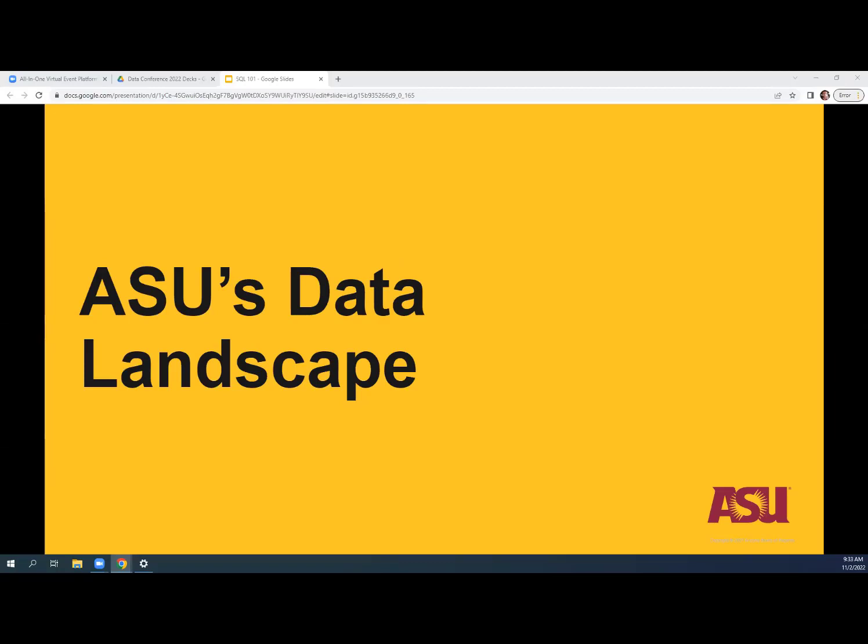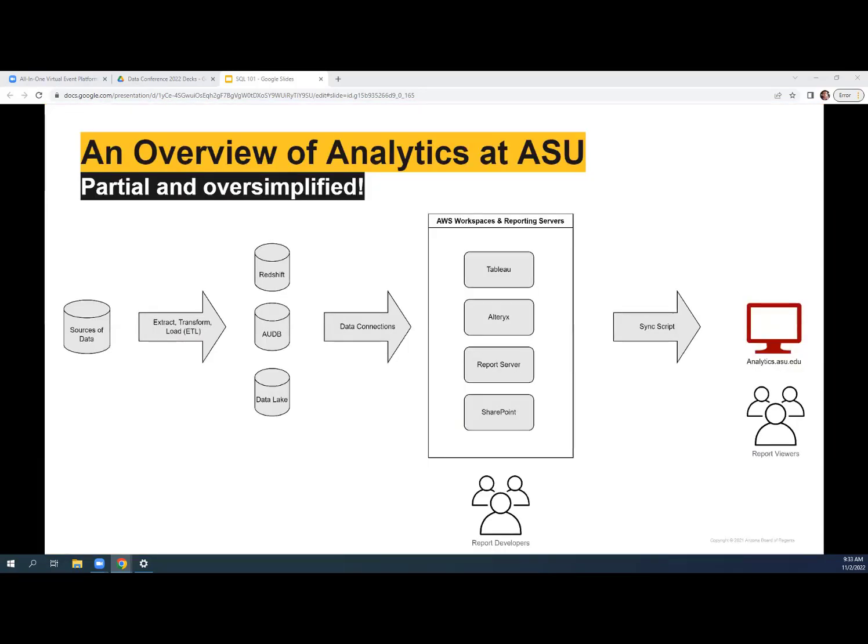Okay, so first off, we'll go over a quick overview of the data landscape at ASU. This is a very partial and oversimplified version of how data flows through the different parts of our data stack. Obviously you have to get the data from somewhere, whether it's an application or tool that we have, and that data flows through an ETL process to our database, whether it's Redshift, AUDB, or our data lake. Once the data is in those data warehouses, we can use data connections from the AWS workspace to connect to that data from our various reporting tools like DBeaver, Tableau, or SharePoint. After we build those reports, that content is synced over to our analytics portal where all of the customers can view the information.